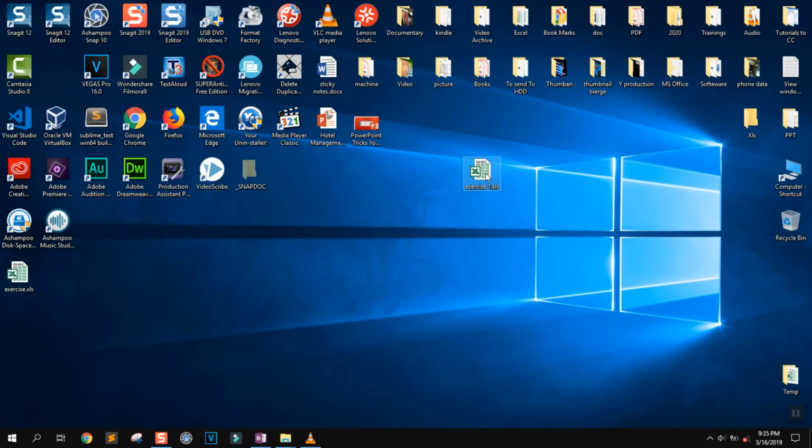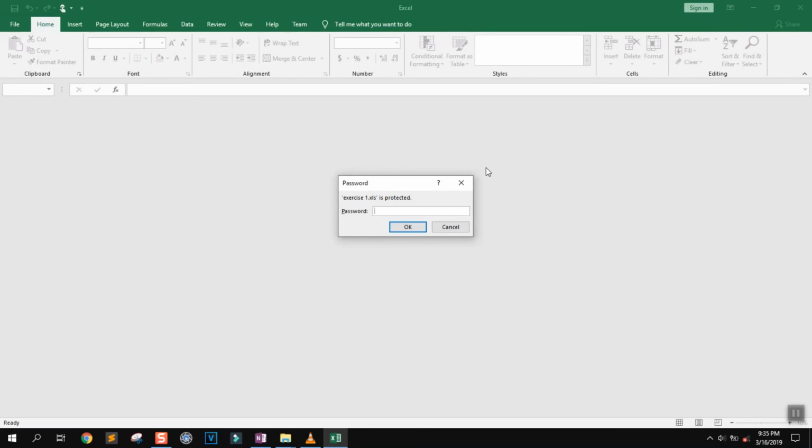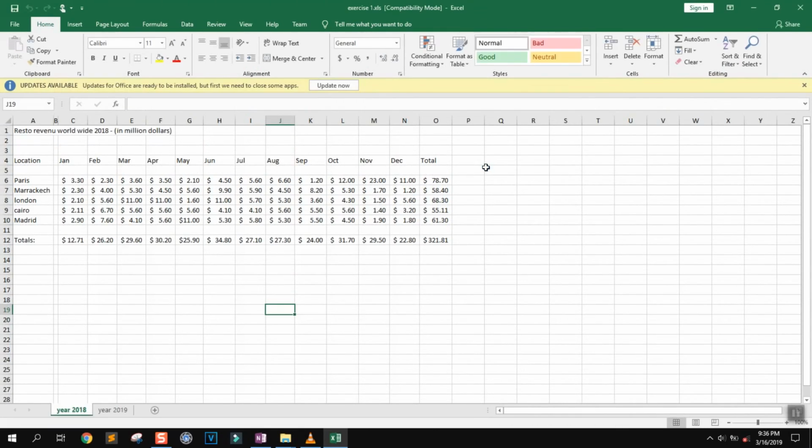Now we have this new Excel sheet which is protected. We are going to click to open it to check. Enter the password, and it is working.